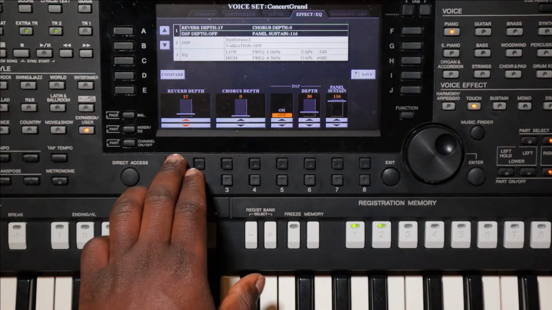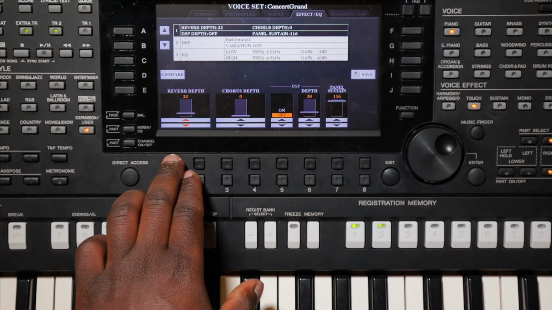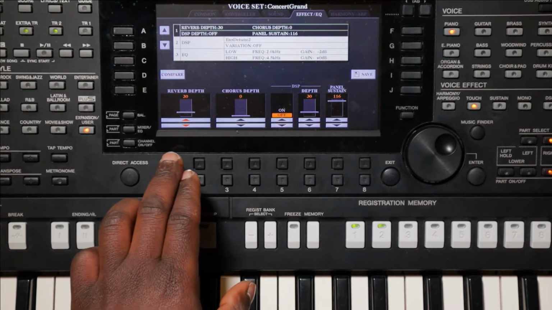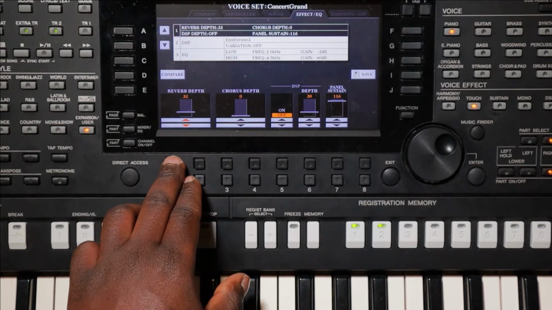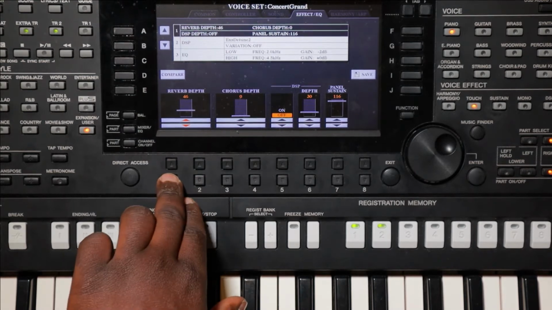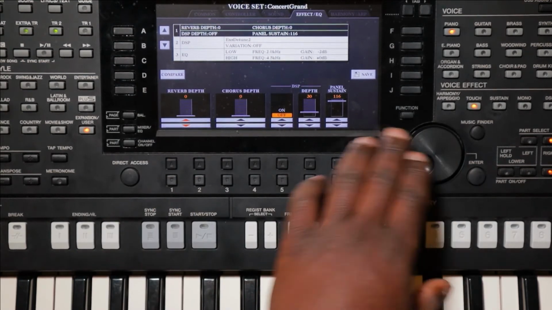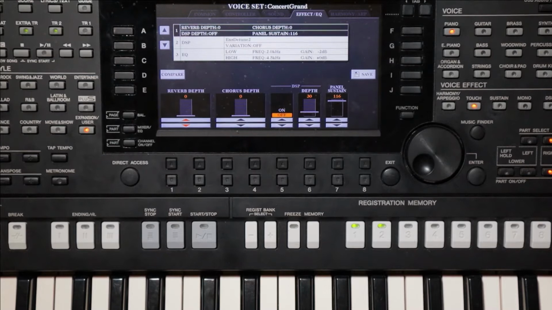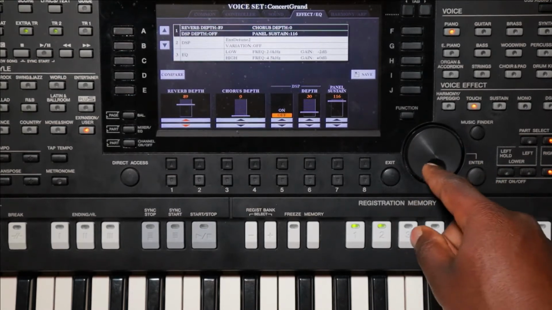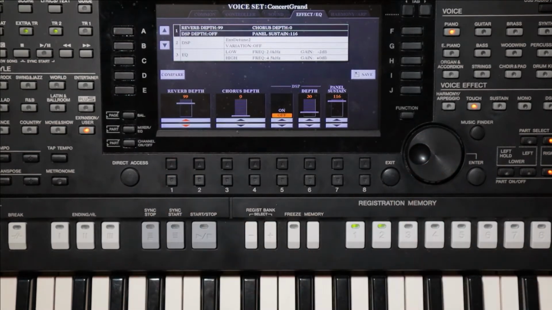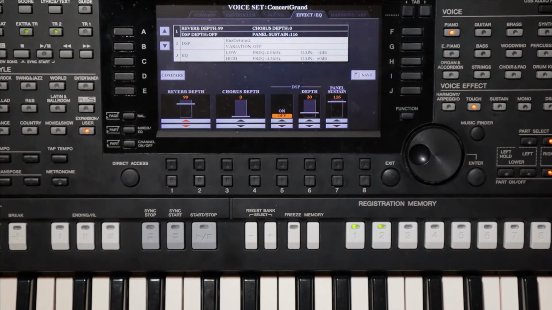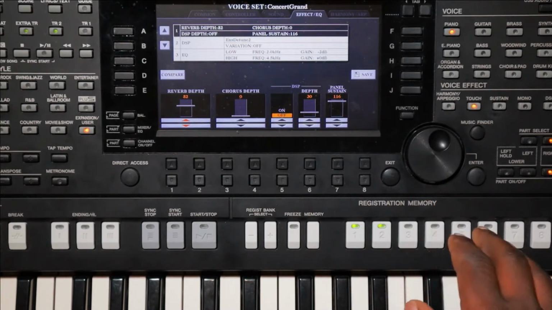So on the left here we have what we call reverb depth. So you can just add natural reverb to any voice, by just using that up or down. So this is how it sounds. That is without reverb, and this is how it sounds with reverb at 99. And that's one effect you can add, reverb.